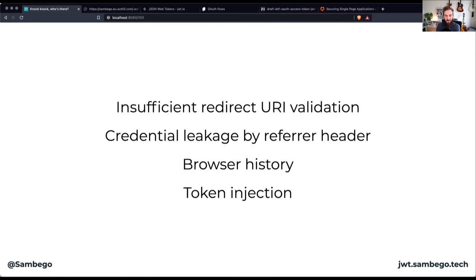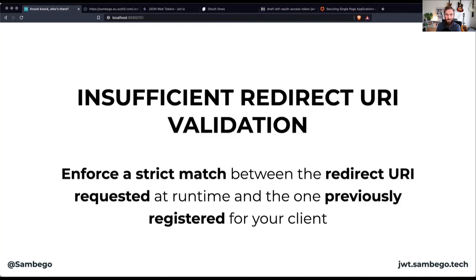And some of these weak points are insufficient redirect URI validation, credential leakage by referral header, browser history, and token injection. But like I said, most people who use the implicit flow still today are also mitigating most of these risks. And you can, for example, mitigate the insufficient redirect URI validation by enforcing a strict match between your redirect URI requested and the previously registered one for your client. So if you want to do a redirect with Auth0, you have to tell us which of these URIs are okay to redirect to. And if you try to redirect to another URI, we will not do this because you have to explicitly configure them in Auth0.